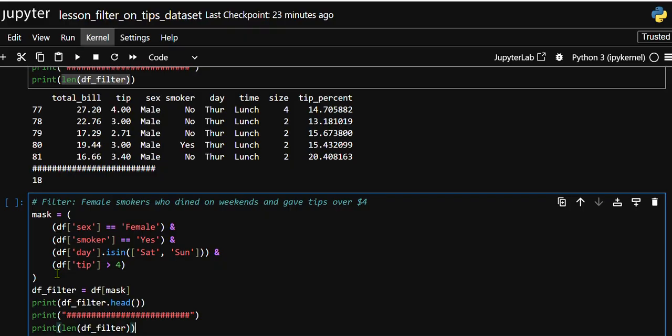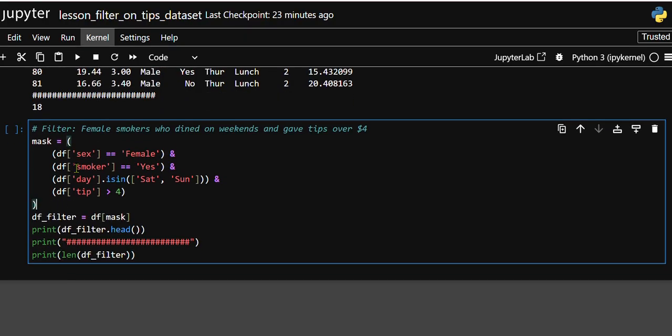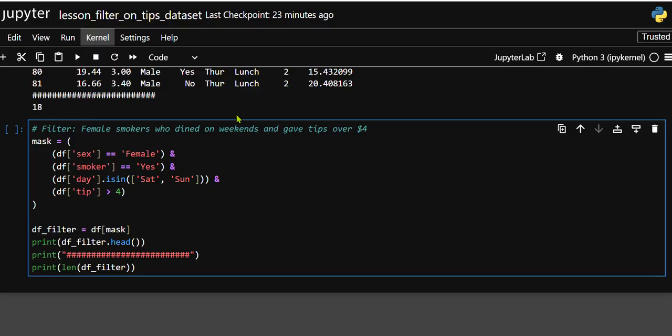Filter me female smokers who dined on weekends and gave a tip of over 4. The tip was more than 4. Let's do that. In this case, there's a female, so first you create a mask and you say df sex equal to female. You're checking for that, and then you're saying and smoker. Remember, they want female smokers, so you say df smoker double equal to yes.